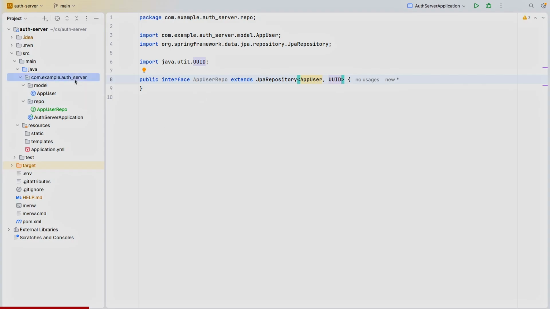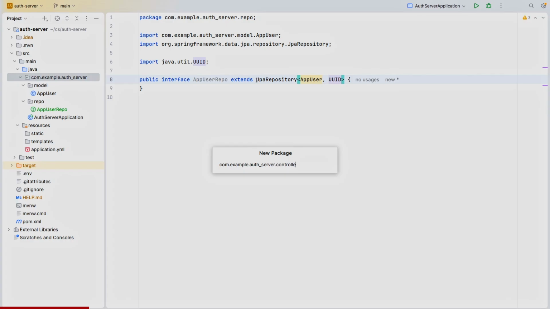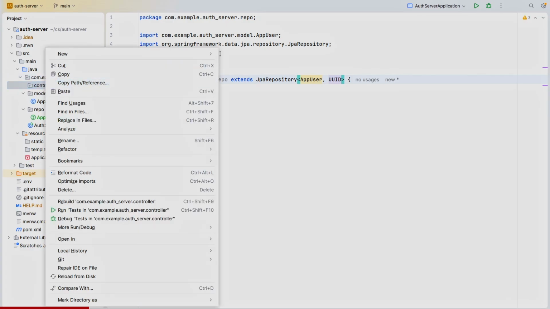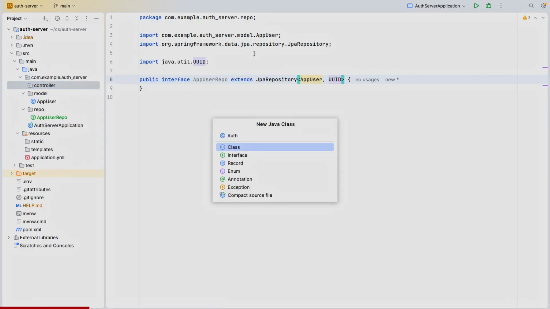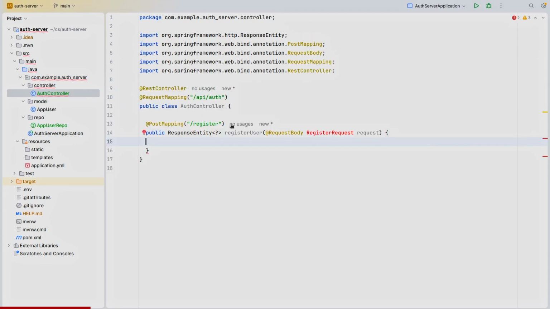Now let us create the controller, the authentication controller. So for that, we are going to create one package, that is the controller package, and inside this we are going to create the auth controller or the authentication controller. So the mapping for this is going to be /api/auth. And now let's add the register endpoint. So this register user is going to be a POST method, okay, and it is going to take the register request as the request body.